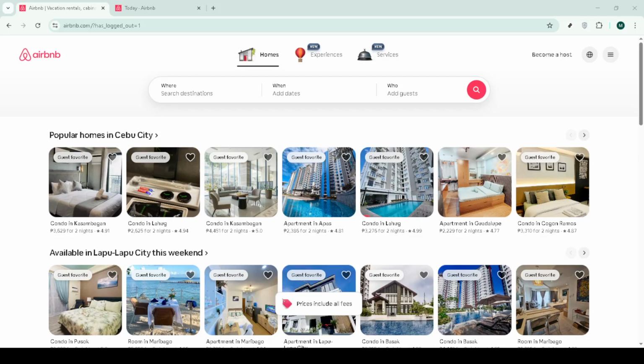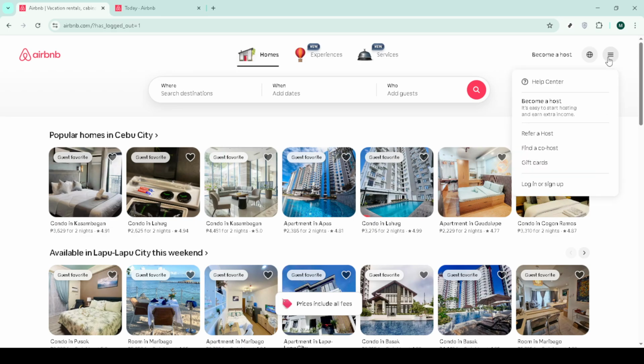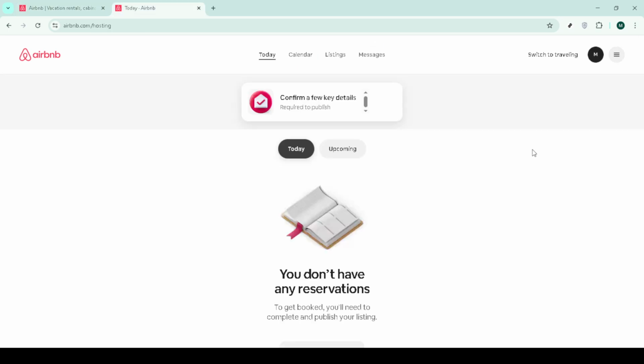In today's video, I'm going to teach you how to list your property on Airbnb in 5 minutes. Start by heading to Airbnb and either signing up or logging in. If you already use the platform as a traveler, switch to hosting or choose become a host. That takes you into Airbnb's guided flow, which walks you through creating your listing from the ground up.